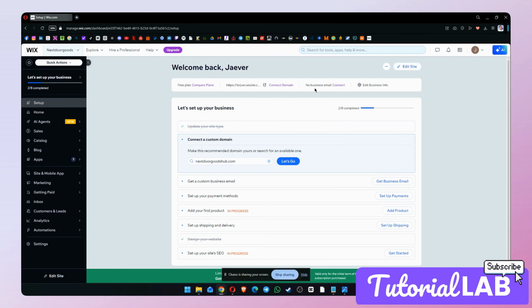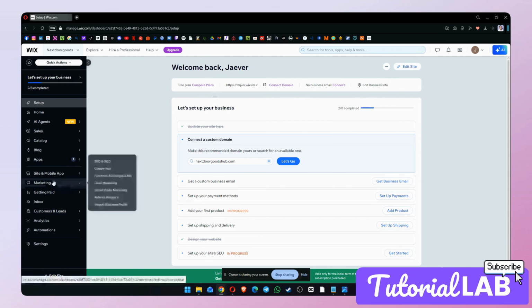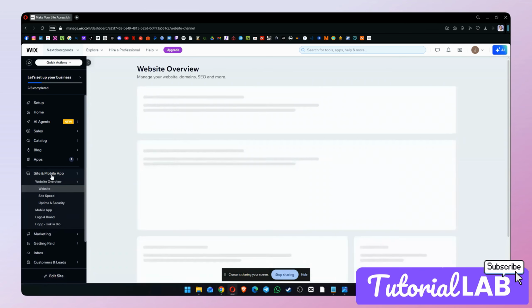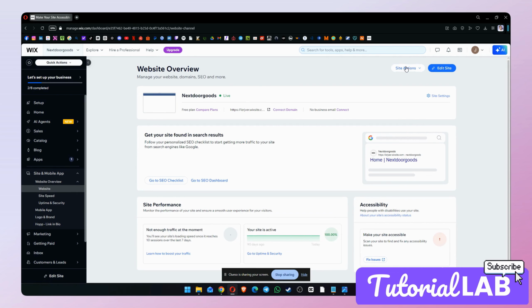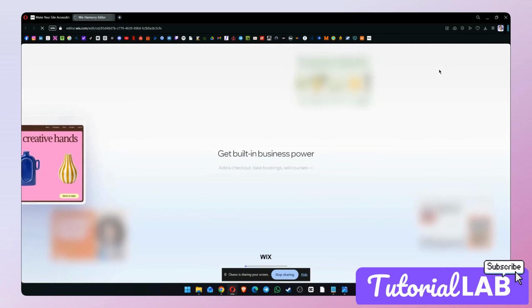Once we are on the Wix dashboard, we go to our website. To do this, we just click on our website. On the dashboard, we select Site and Mobile App, or just click the app. When we are ready, we will see a new website overview. Click on Edit Site and wait for it to load.